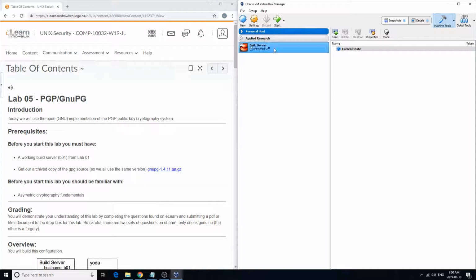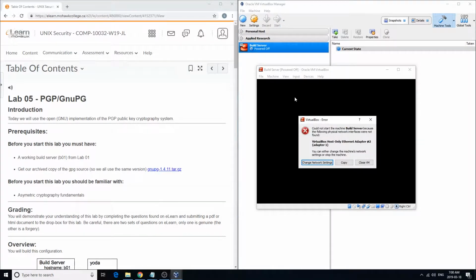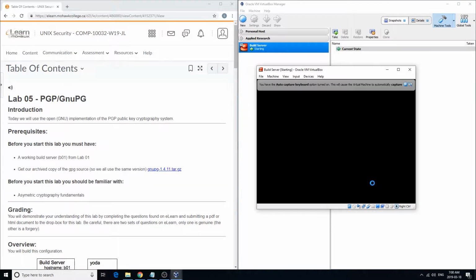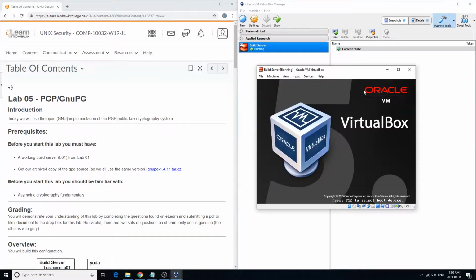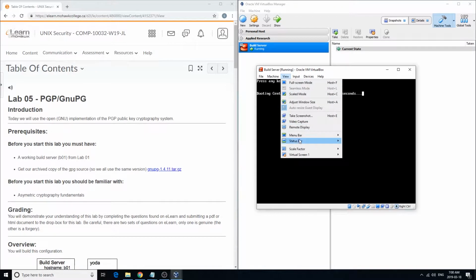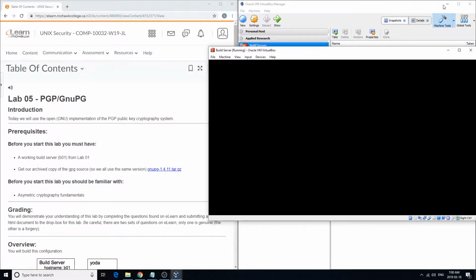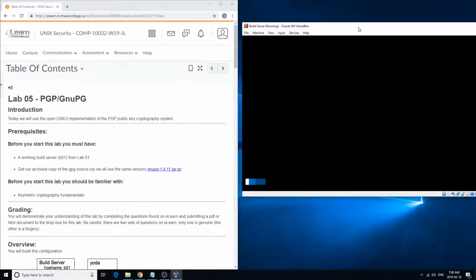Once that's done, go ahead and start your build server. The build server I'm using is the one that I created in Lab 2, but you can use the build server you created in Lab 1. That'll be fine as long as you have one that is working. So here we go. I'll just make this a little bit bigger. And once it loads in, feel free to log in as root, and let's explain a little bit about what we're going to be doing really quickly.